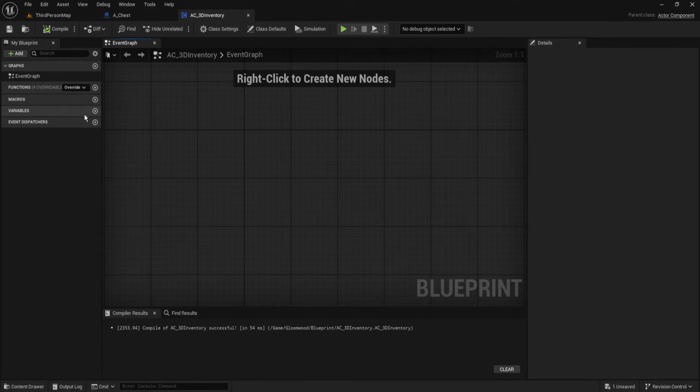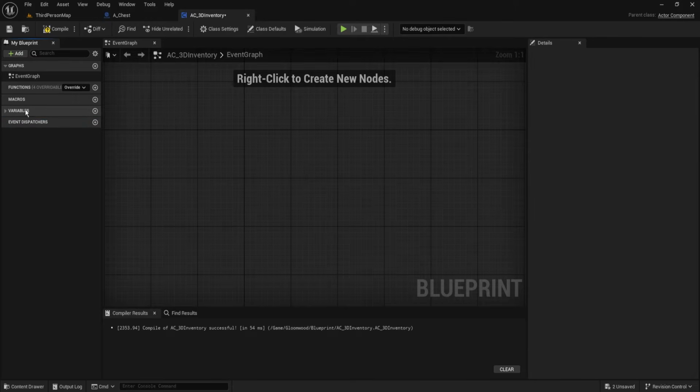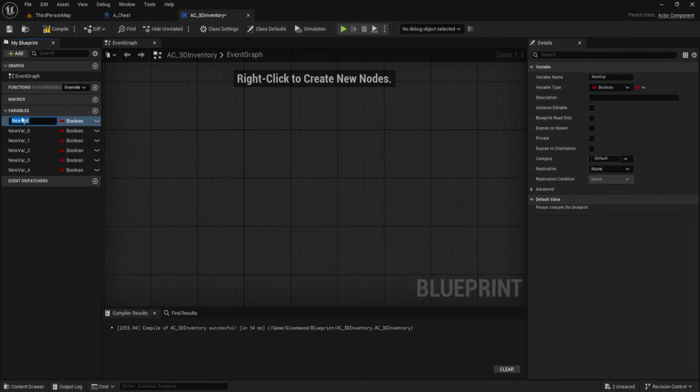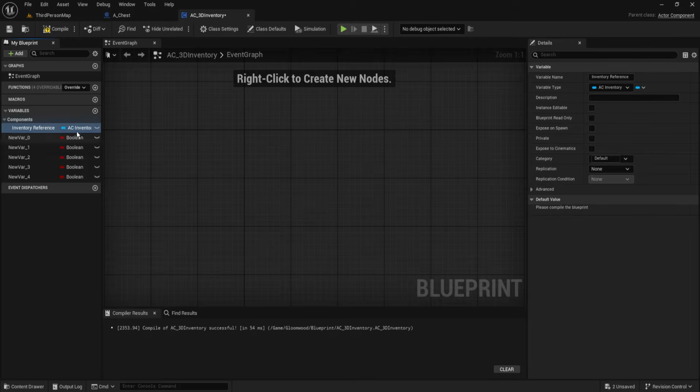As for what we're going to do, we're going to make our variables first. So we're going to need 6 of them. So let's make all 6 and then we will go through them. The first one is going to be a reference to our actor component inventory. So we're going to say inventory ref, or reference. And that's going to be AC underscore inventory. And it is not going to be exposed on spawn.